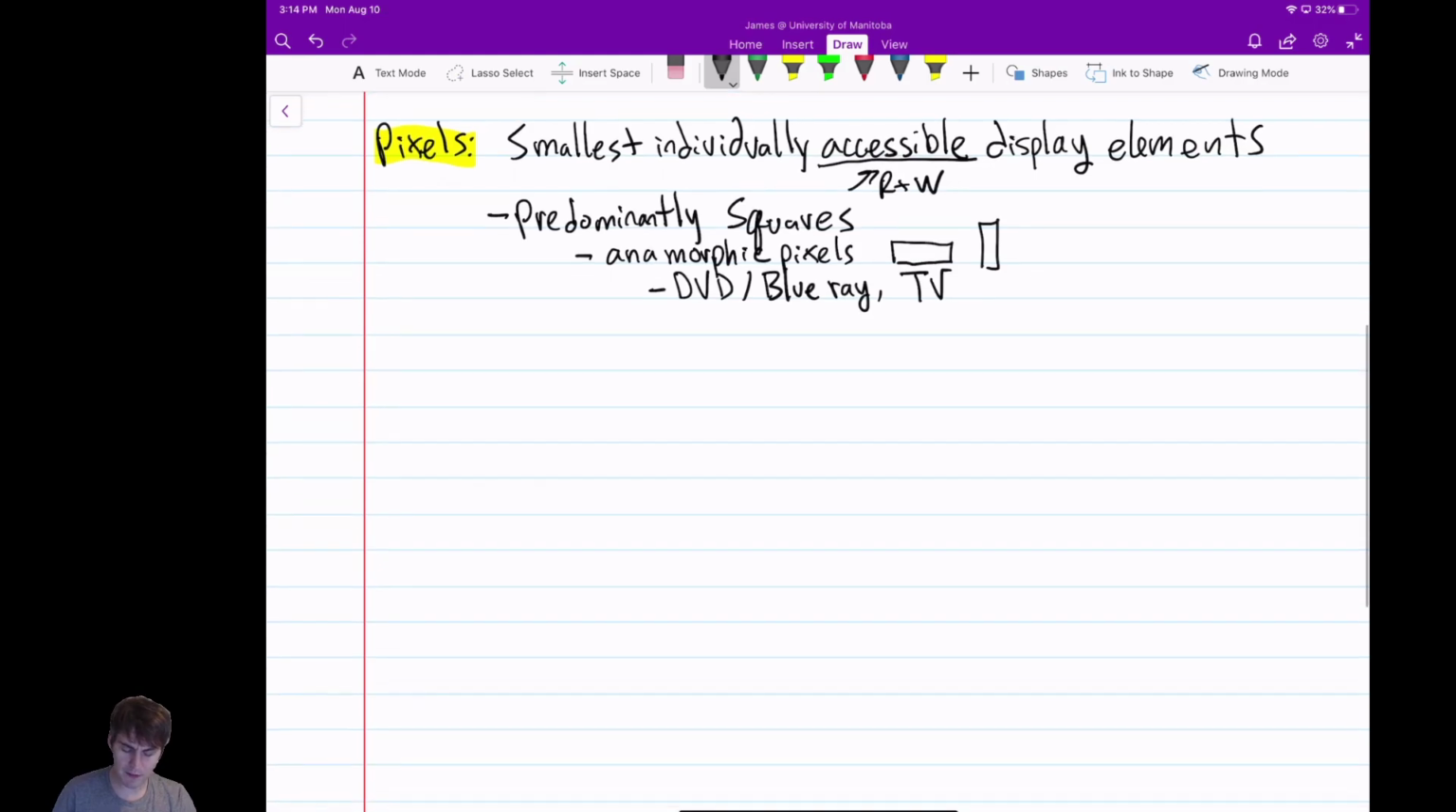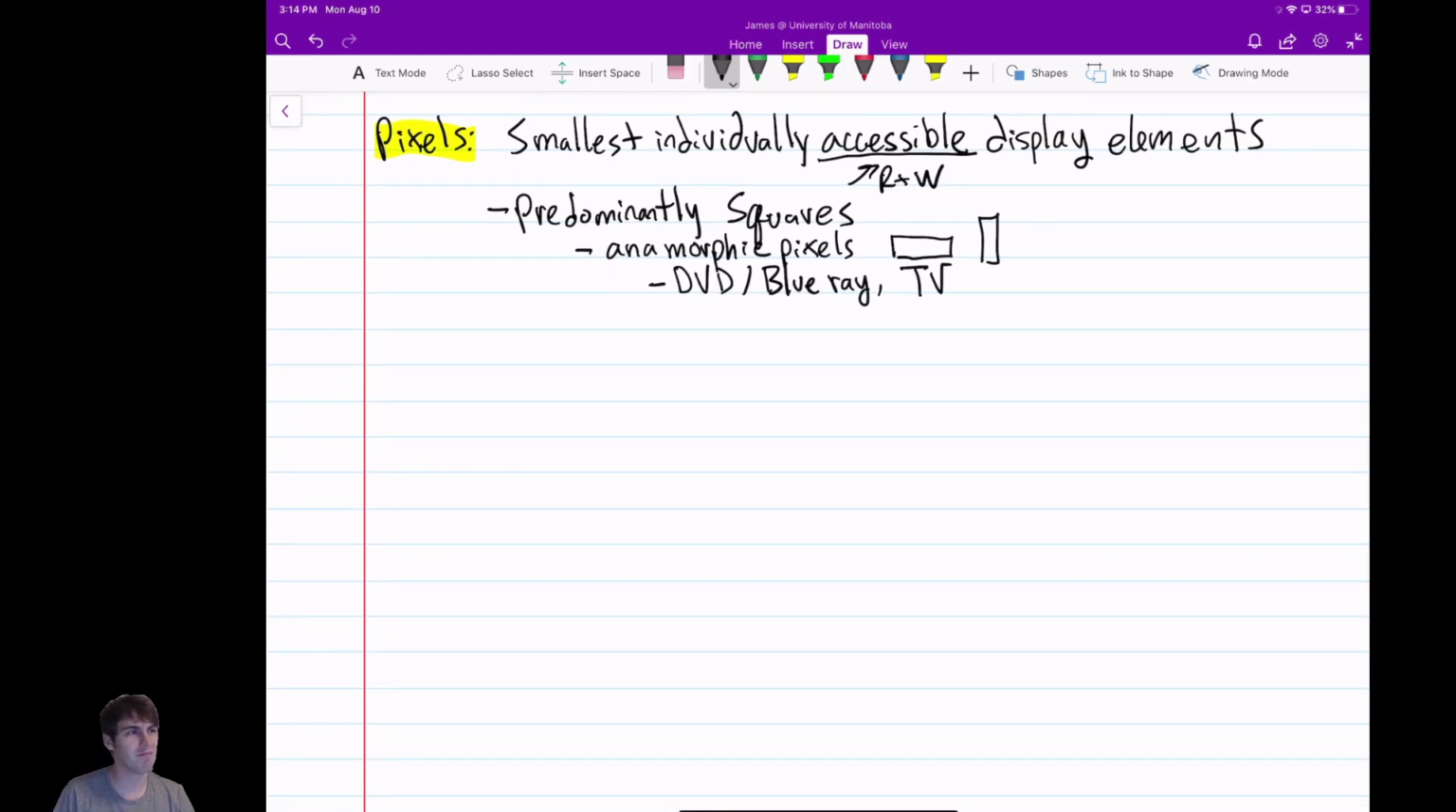Yeah, you can read up on this if you're interested, but don't spend too much time on it. There's also another format, and this is really dated now. We don't see much of this anymore, but you will see this in special use cases. And those are non-rectangular pixels. Non-rectangular. So if they're not square and they're not rectangular, what's left?